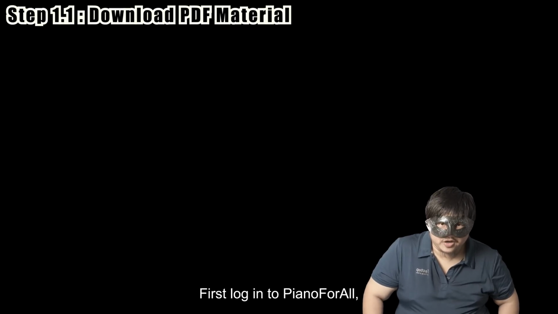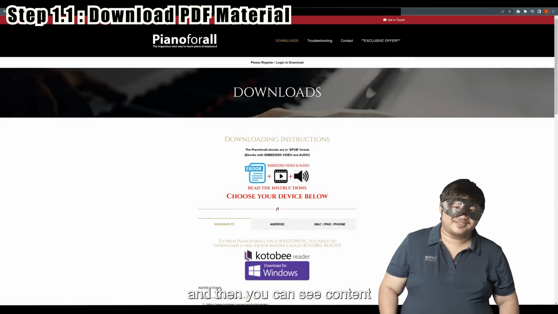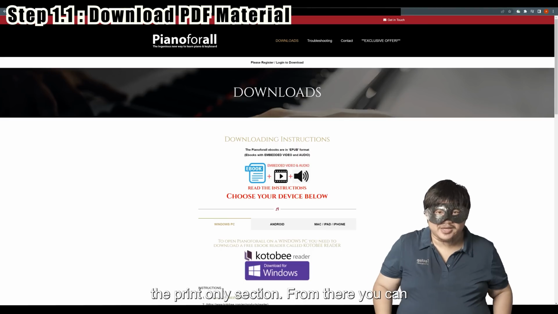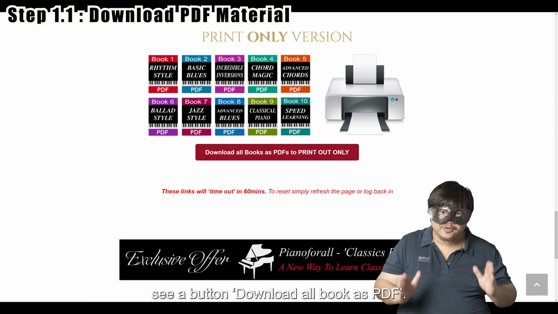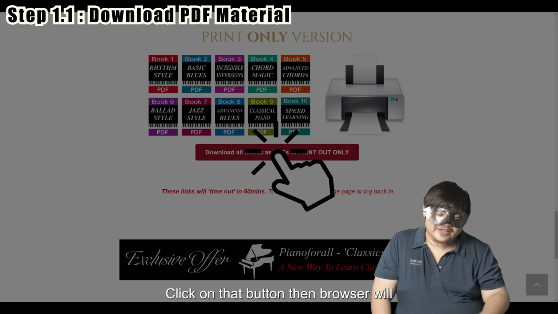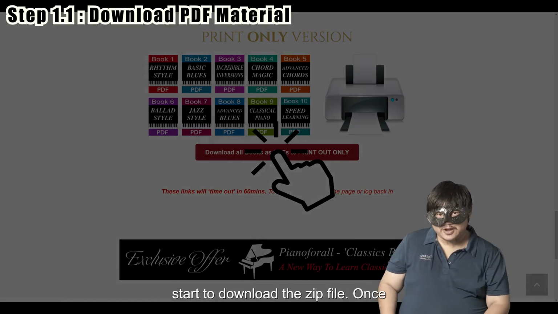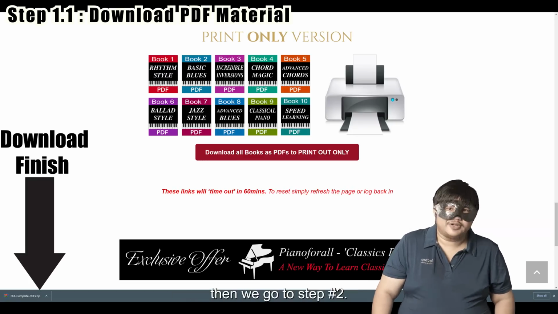Step number 1. Download the material. First, log into Pianoforall and then you can see content similar to this. Scroll down to the print only section. From there, you can see a button, download all book as PDF. Click on that button, then the browser will start to download the zip file. Once the zip file is done downloading, we go to step number 2.